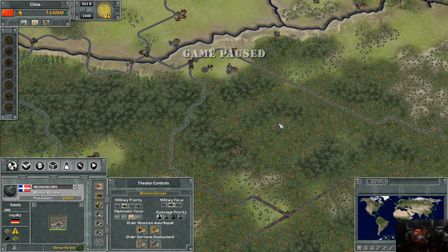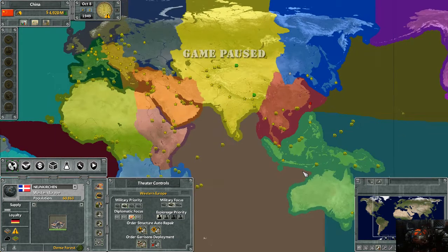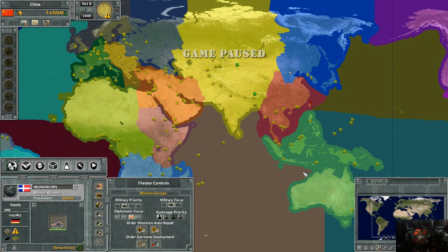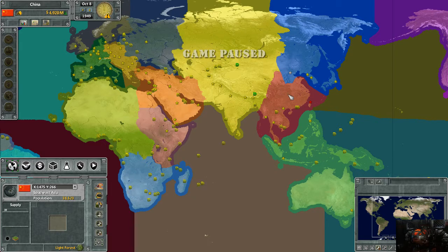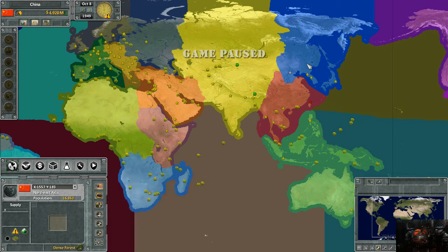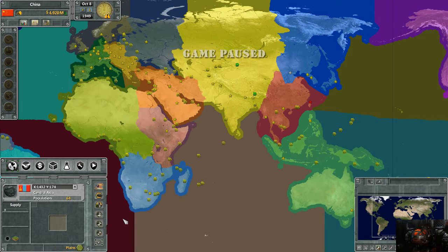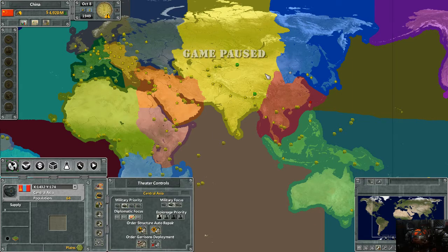So your theater controls are basically this. You have multiple different theaters in the world. We're going to bring those up right now. That's where, when you fight a war, you fight the war. So for example, most of China is right here. We're in Southeast Asia. Now there's Northeast Asia, and we're also kind of to a point in Central Asia.